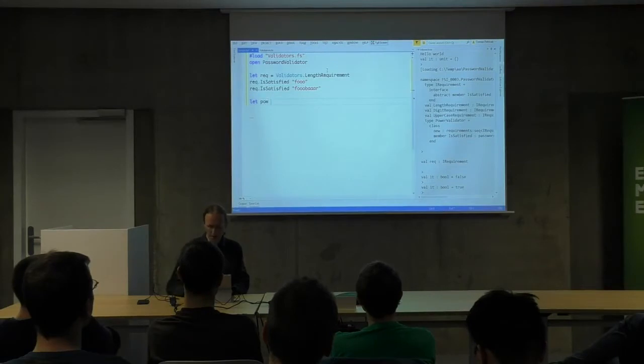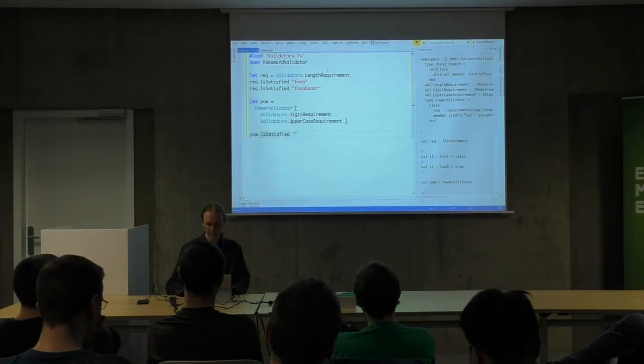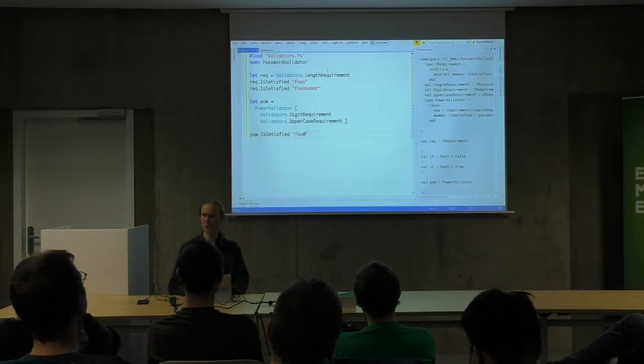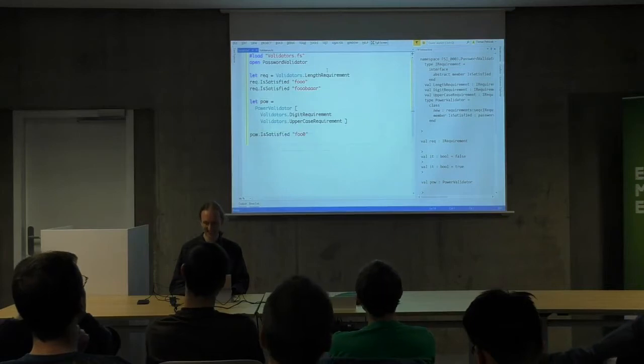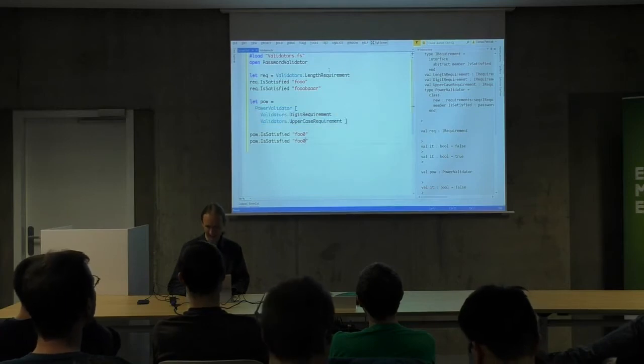So if I wanted to do the power validator, let's try that. Create a power validator. This takes a collection of things. So we can give it, let's say, digit and another one, uppercase. So what should be the result of this? False? It is. And if we do this, it should be true.